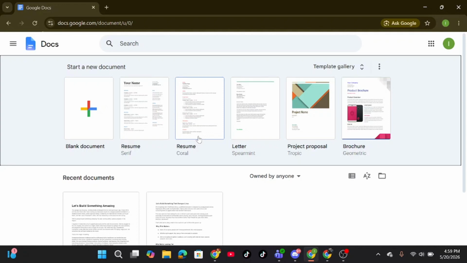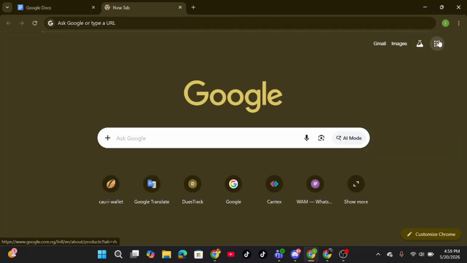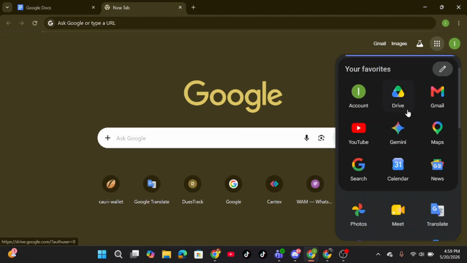In this video, I'll show you how to use Google Docs offline. Now, I want to assume you already know how to find your way to the Google Docs platform, but in case you don't, this is the link to use, docs.google.com, or from Chrome, you can just click on this grid icon here. Okay, I think you can see it.